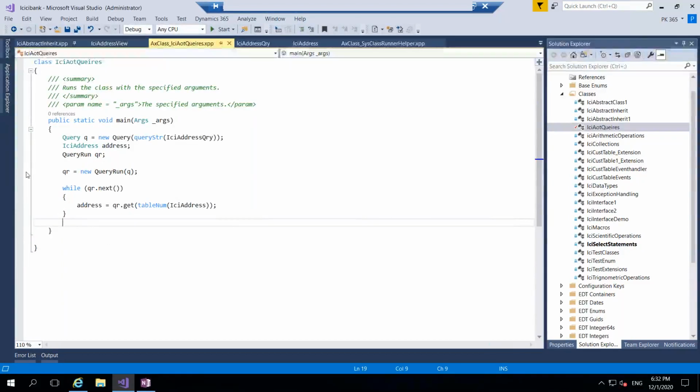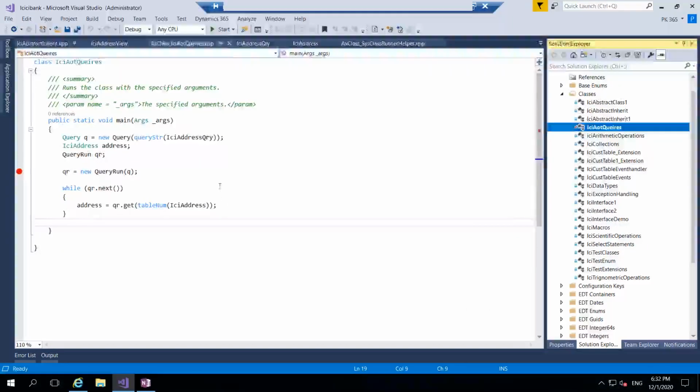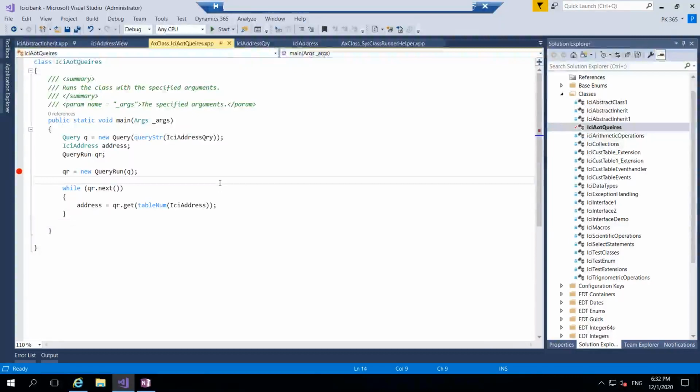Now I am adding a breakpoint here. I will run this and we will see how the query gets formed. Because I told you that even if you write an AOT query or a select statement, at the end it should convert into a select statement. Let's see whether that is true or not.